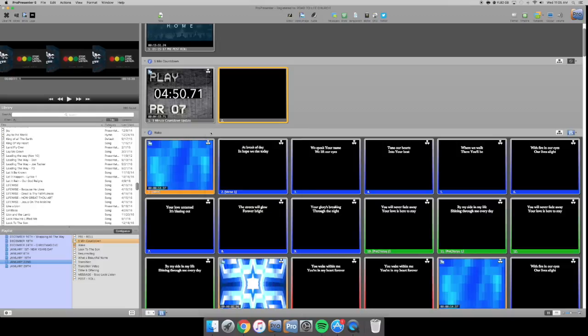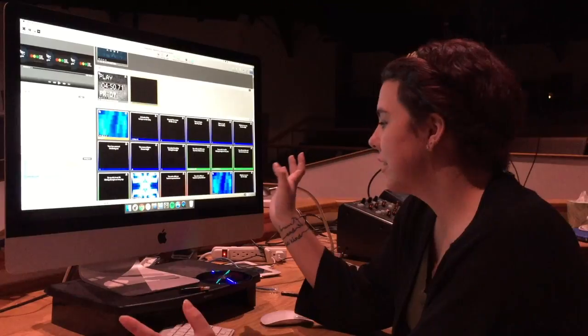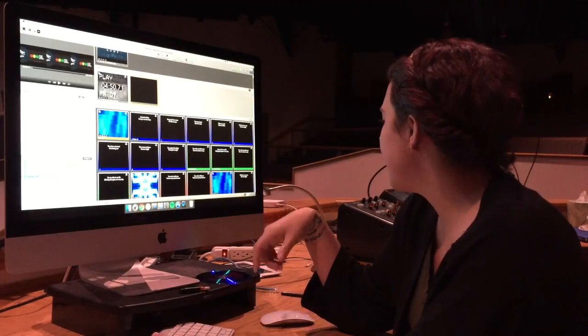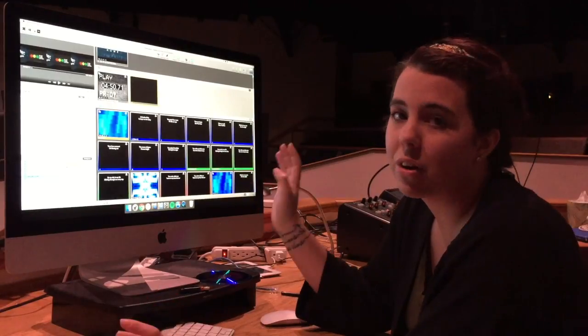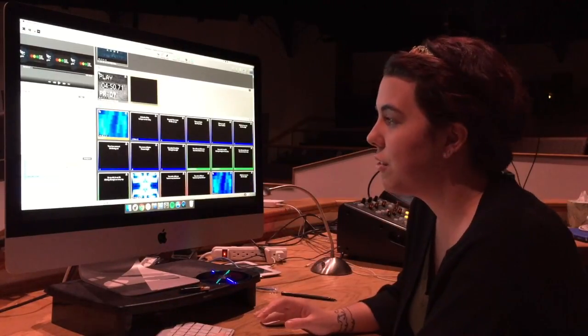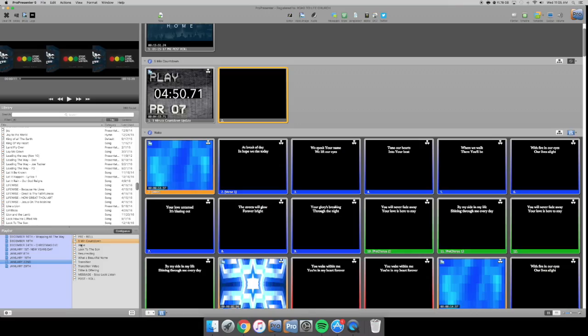Okay, so if you notice, right over here, this is now turned yellow. And when it's yellow, that means that it is not saved and it needs to be saved. Or let's say ProPresenter quits out and then the power goes out or something happens, whatever you've just changed will no longer be saved. So you want to make sure you do Command S, and then that has now turned white, which means that it's saved.